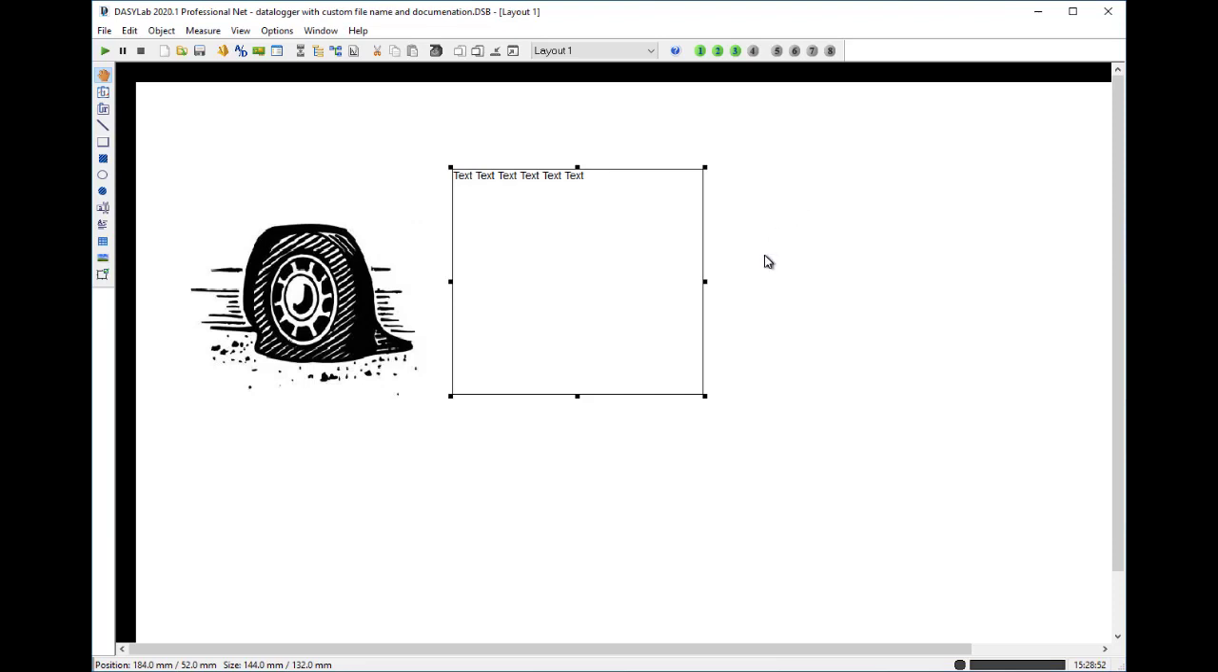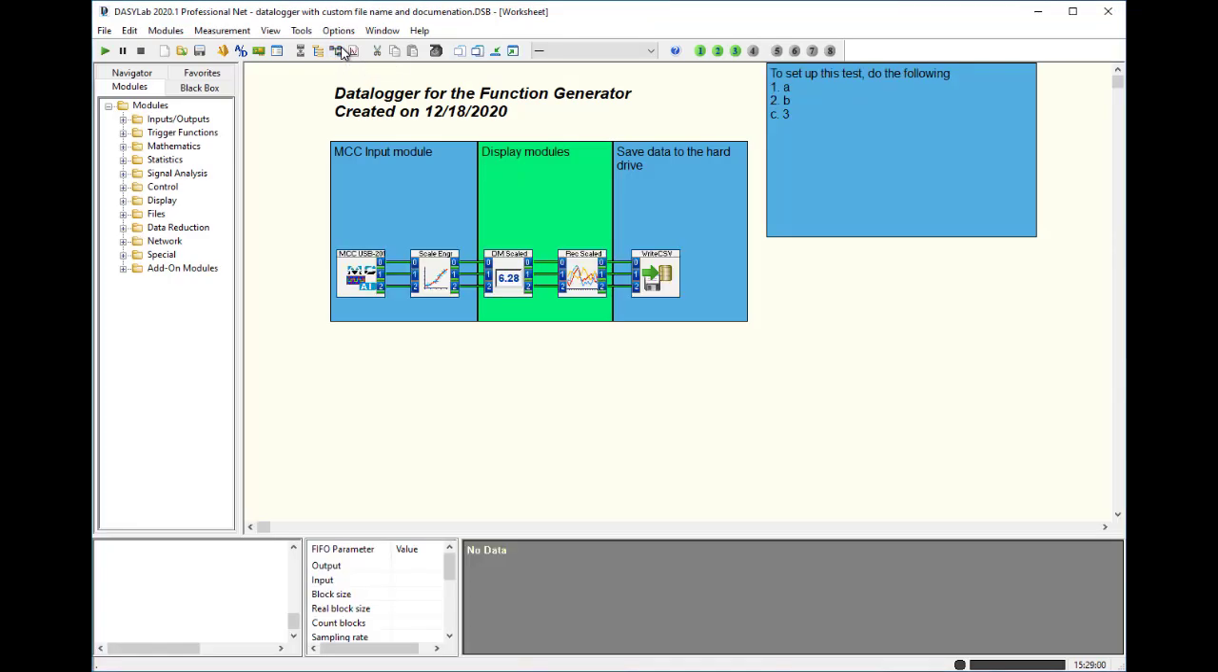So that's the documentation topic. Please use it. Please take advantage of it. Please use channel names. Please use module names. Please keep your module names unique. Then you can figure out what it is that they're doing.